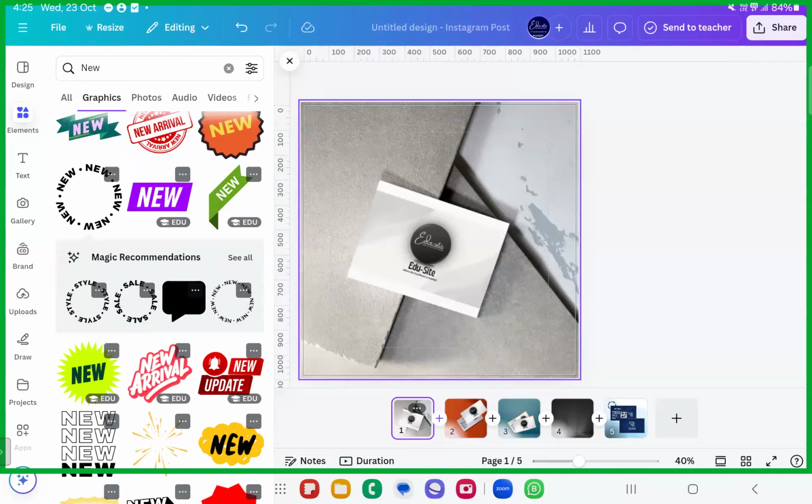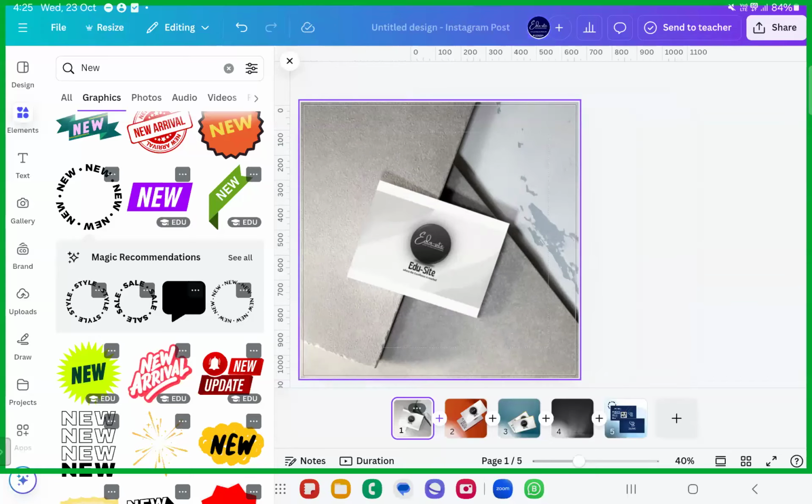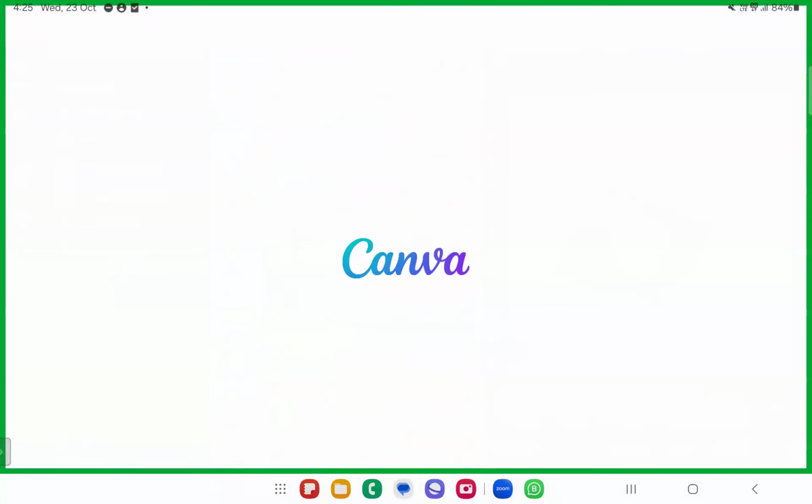So this was all about the backgrounds. The next thing, what is the topic for today's session? One is the background, one is the business cards, and the second thing, the topic, is we are going to learn how to create the menus and the brochures.